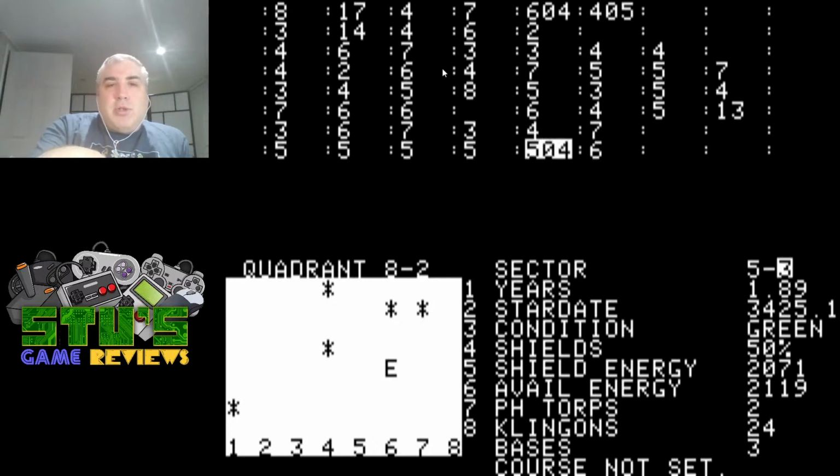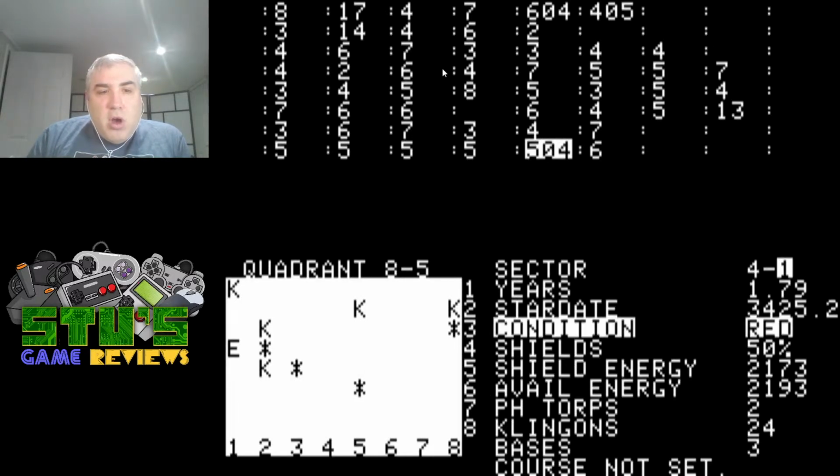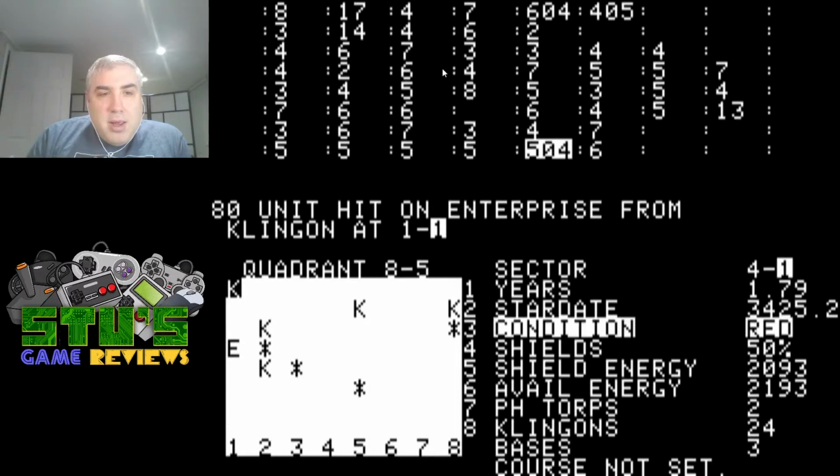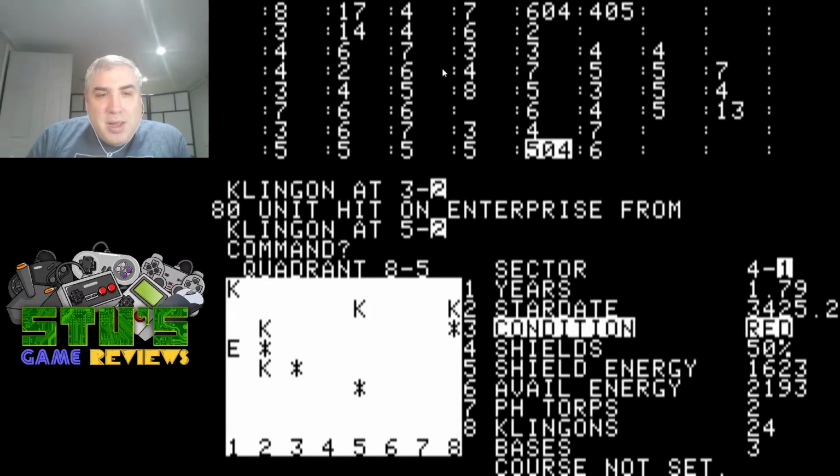Alright, so it looks like it wraps around because, oh my god, I ended up in a quadrant with 5. Oh my god. They're all hiding out in this one quadrant waiting to kill me. Whoa. Alright, this is not good, actually. Maybe I should just hightail it out of here.